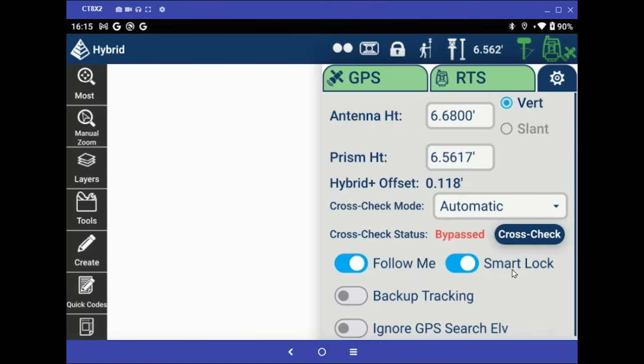Follow Me is an add-on to that. When Follow Me is enabled, it makes it just a little bit faster by incrementally turning toward the GPS as you walk. Even though it's not trying to lock, it's sort of following along behind you. And then when you slow to a stop, that's when it's going to try to lock.